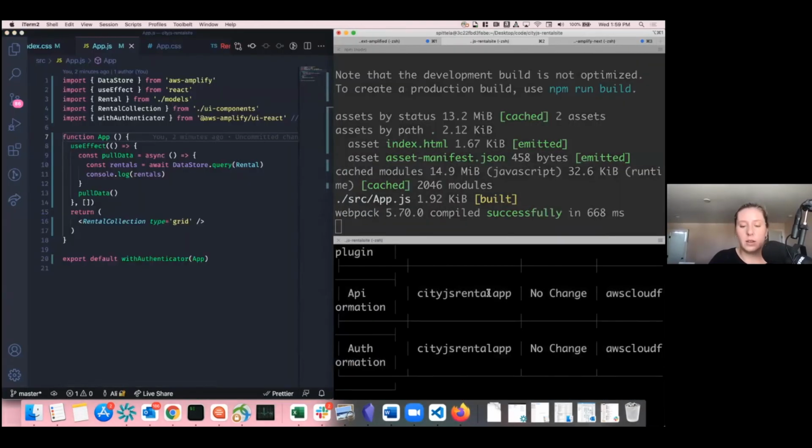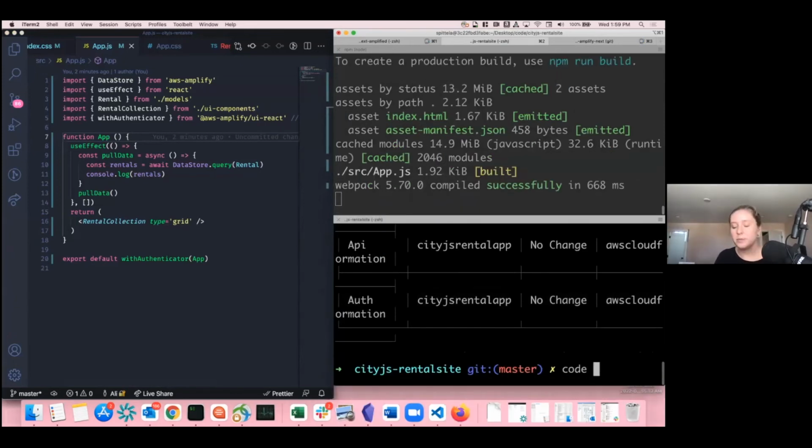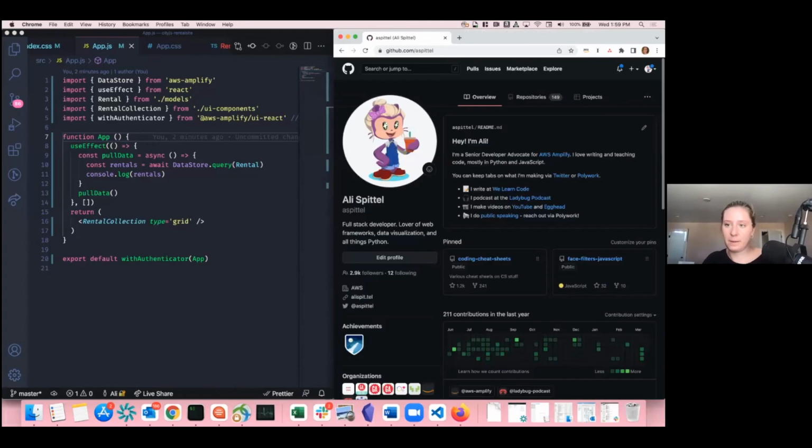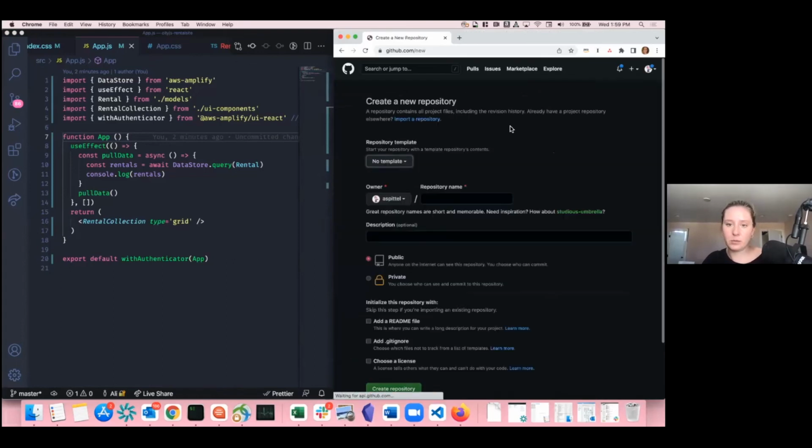AWS Amplify also has a fully managed hosting service, and all that I need to do is push this to a GitHub repository. So I'm going to go ahead and go to GitHub and create a new repo. I am going to call this City.js rental app. Create that repository.